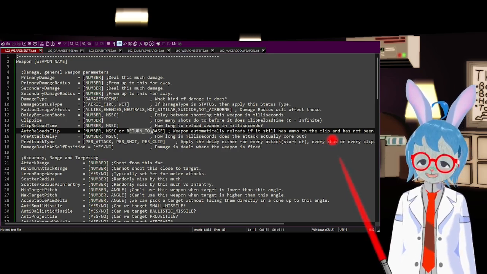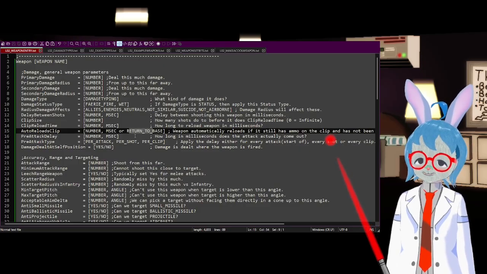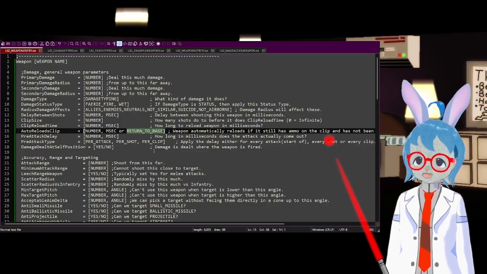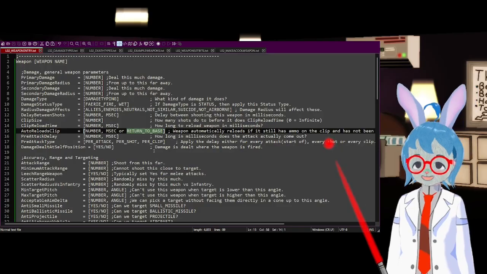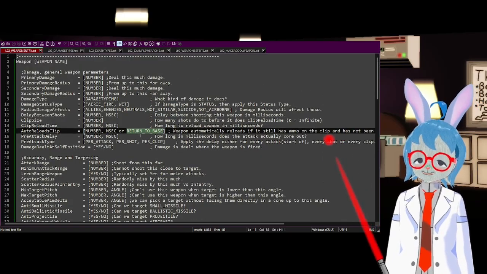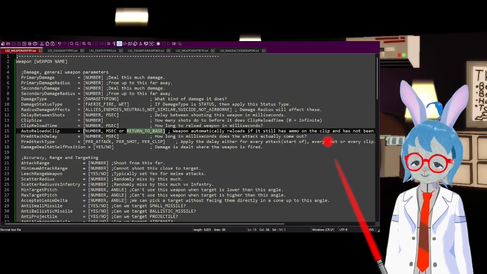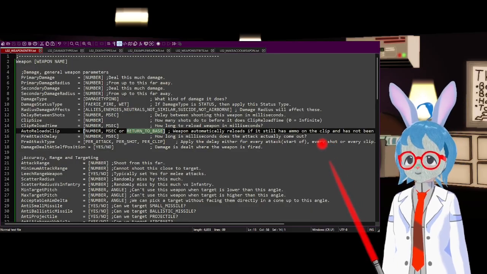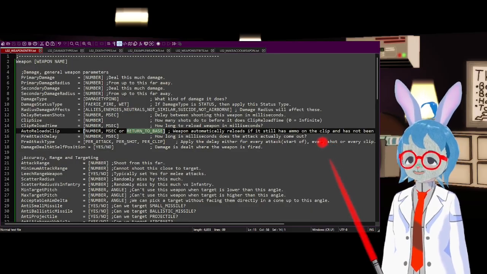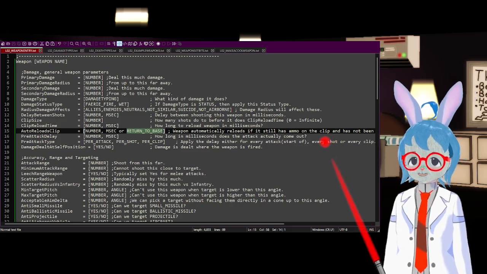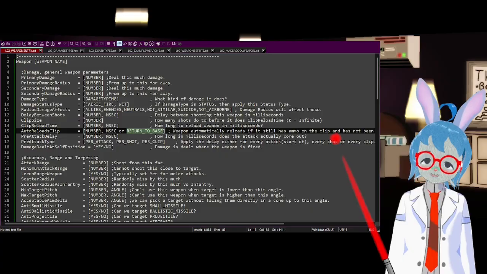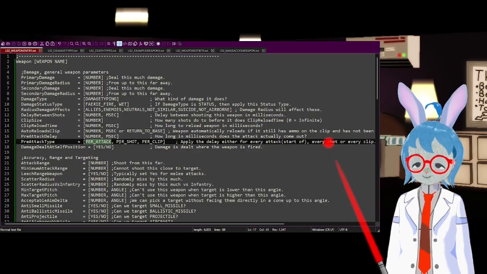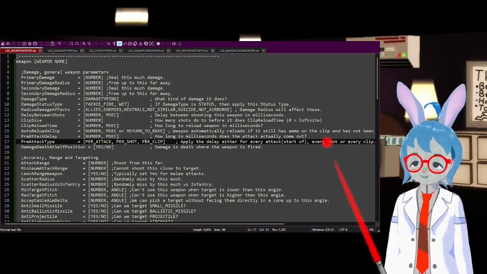Auto reload clip also has this return to base. This is specifically for jets. If they don't have a target for a good while, they'll just return to base, or if they ran out of ammo. And then there's pre-attack delay, which is basically a delay before the attack happens, say you have an animation before the attack. You delay the attack before it comes out, so it comes out correctly, and you can determine, is it per attack, is it per shot, is it per clip. There are differences.